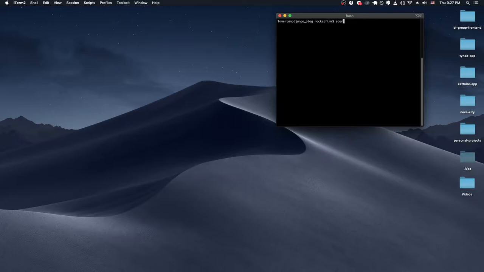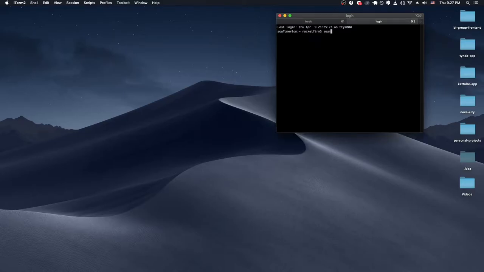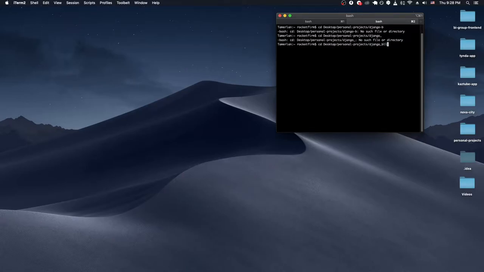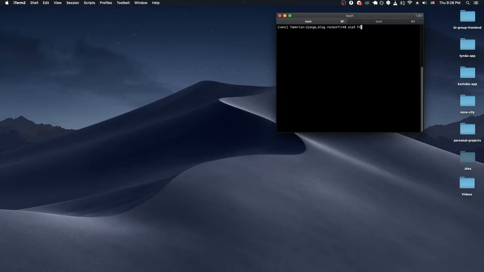So now I think I can do source venv/bin/activate. Yeah, I think it's like that. Yep. Now control T. You can do the same thing over here. Source venv, desktop, person project, django blog. source venv/bin/activate. Okay, pip3 freeze.